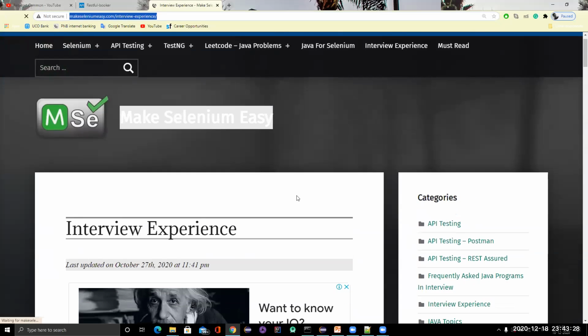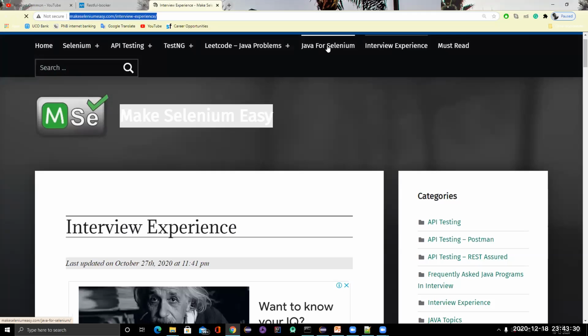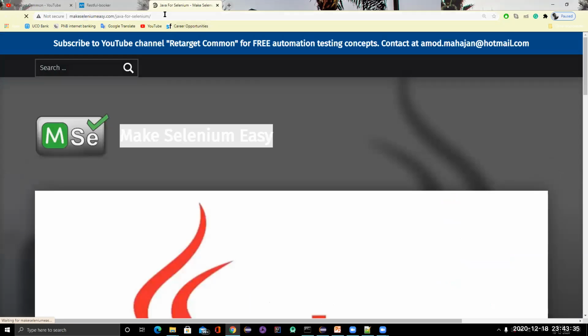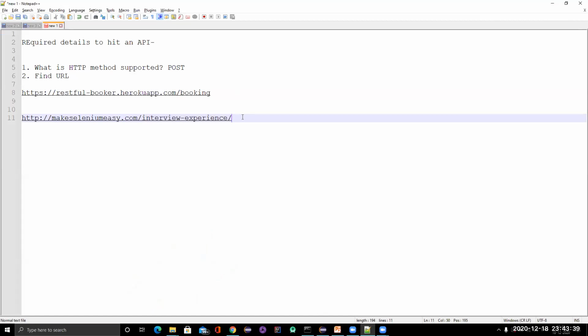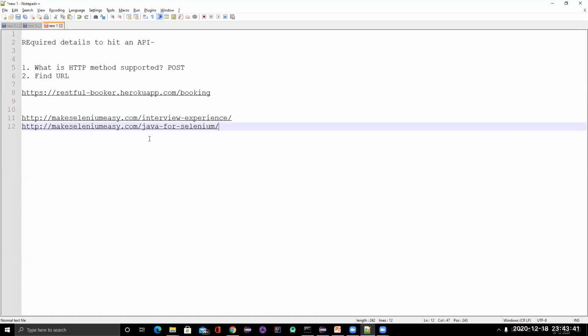Suppose I want to go to Java for Selenium. I click on it, and just see how the URL will be changing. Again my URL got changed in the address bar. Again, if you see, this part is common. This part is common, here also this part is common. Both the URLs have two things. This first part is common, and this part is being changed.